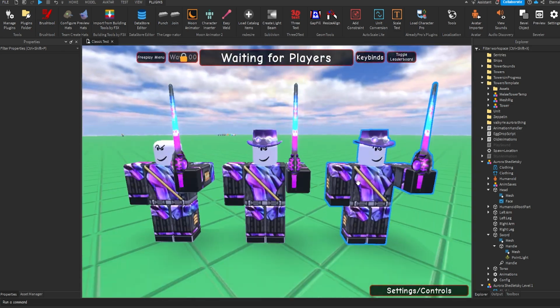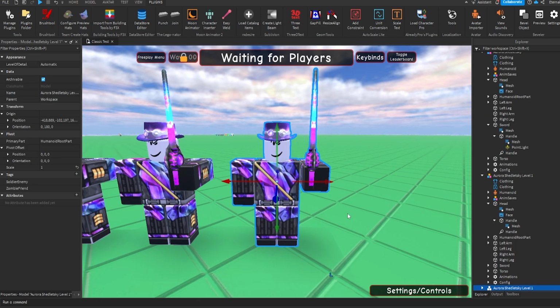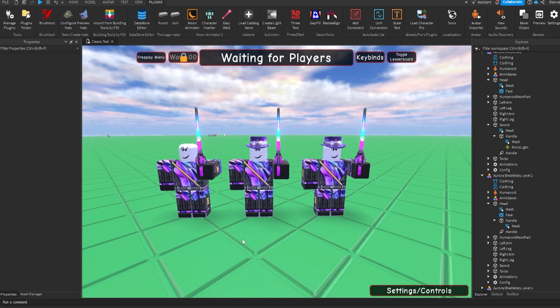And yeah, you basically just keep on repeating this until you are done with the skin, and then what you do is you submit it in the Brick Defense Building Community Discord server, and hopefully your skin gets accepted and added to the game.